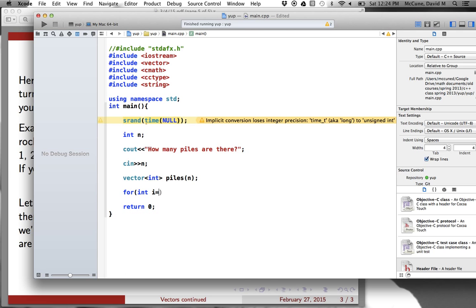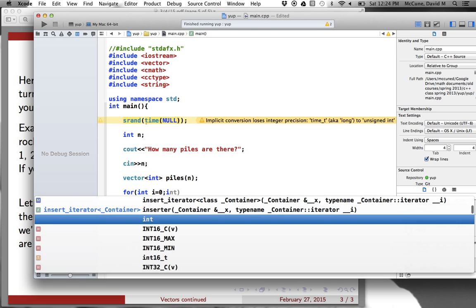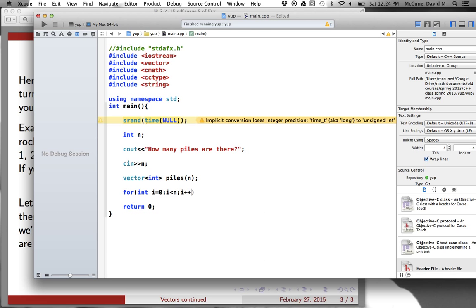Okay, so let's now let the user tell us how many rocks are in each pile. If you ever want to give values to a vector whose size you don't know, the best thing to do is just use a for loop and go entry by entry. And let's just ask the user how many rocks are in pile, and we're going to do this one at a time. So how many rocks are in pile i? As i keeps tracking, right? So we're going to ask about pile 0, pile 1, pile 2, etc.